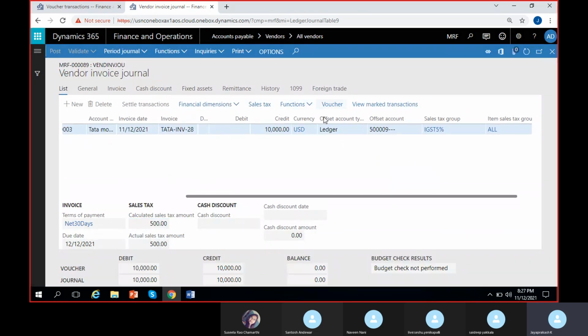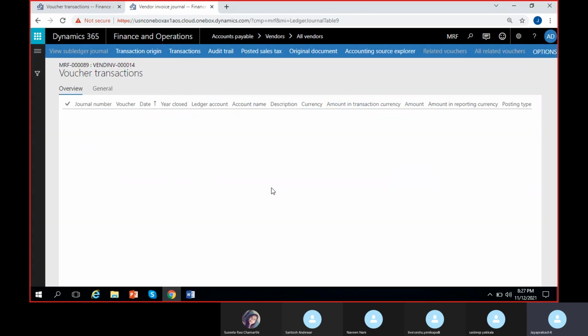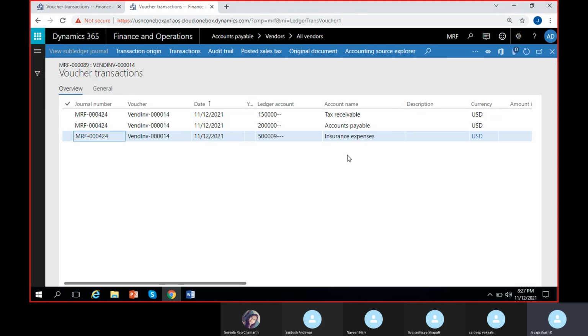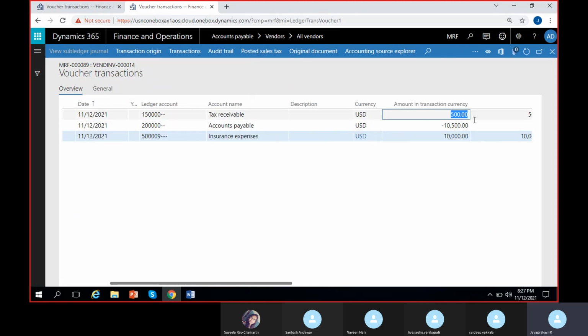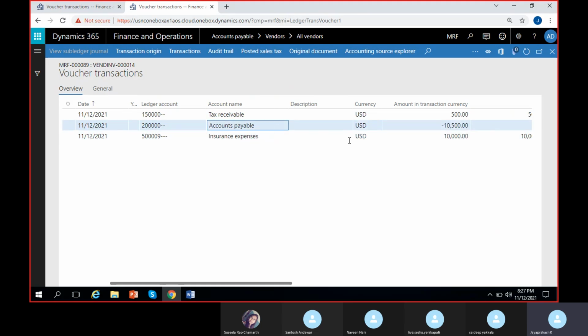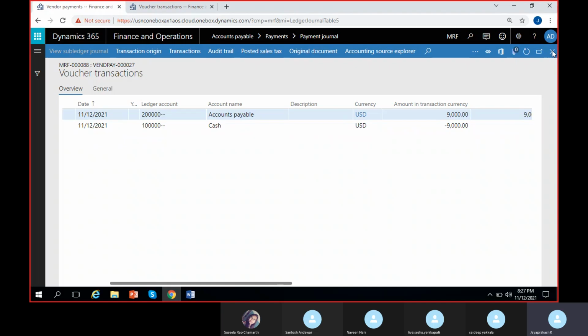So it is posted. Invoice. Now I can see the voucher here. So there will be an additional sales tax entry, sales tax receivable. Tax receivable 500, insurance expenses debited for 10,000, total of which is credited to the accounts payable account for 10,500. So this is the invoice. Is this invoice clear for all of you? This entry? Yeah, clear. Okay.